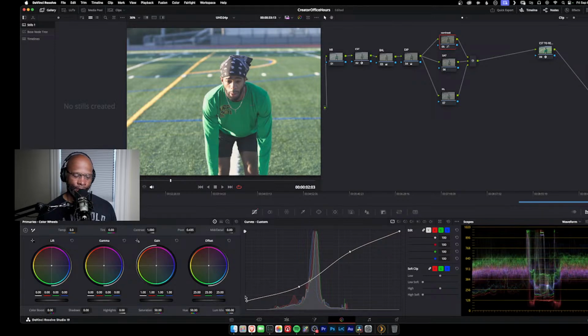And a lot of that, folks, a lot of that comes to taste too. There are some people that are 100% against having crushed shadows. I personally believe in some instances crushed shadows are okay. It depends on what the story is, you know.